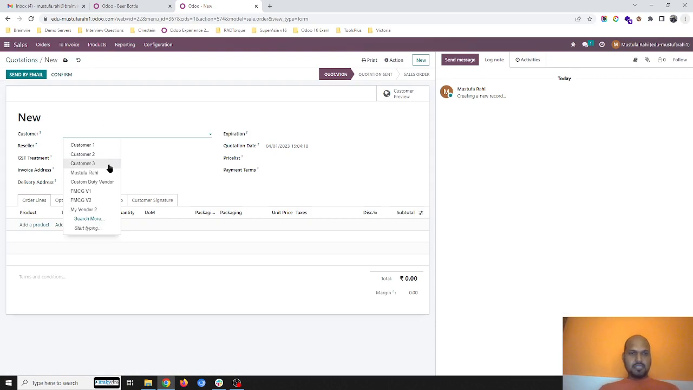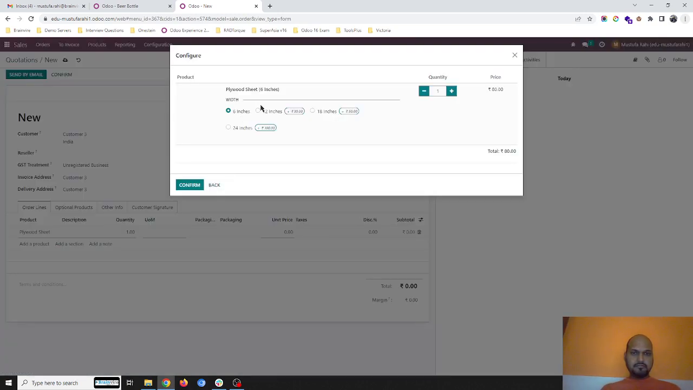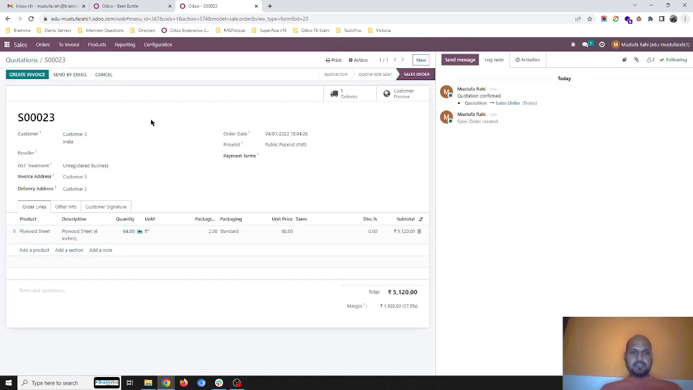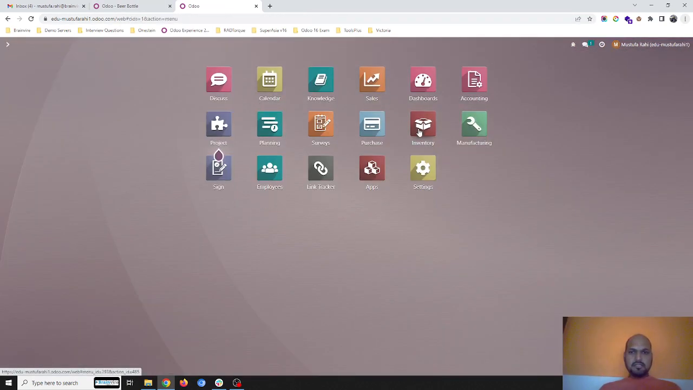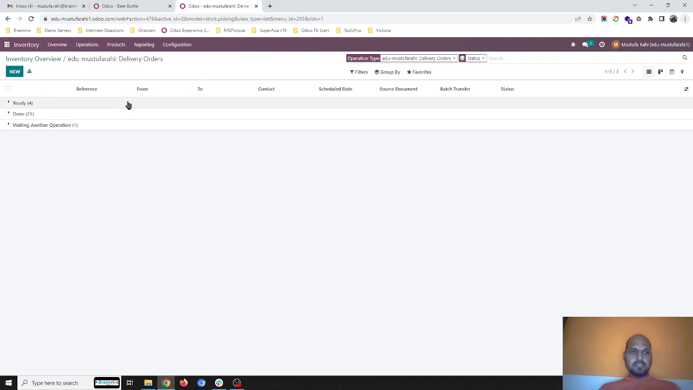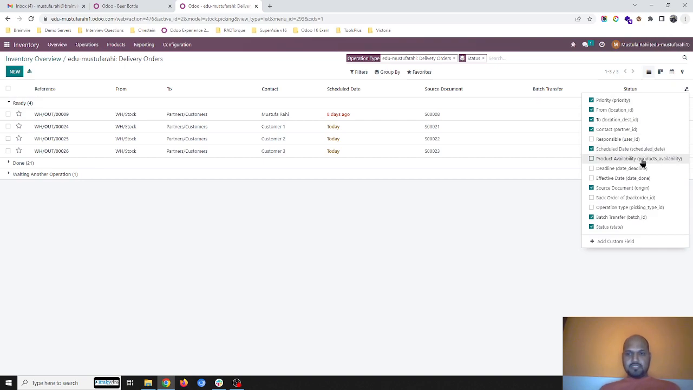Now I'm also selling to customer 3 plywood sheet 6-inch standard, let's say 64 square feet, so 2 standard sheets, and I confirm the order. Now the work starts when we have different delivery orders to plan. So here I will have different orders to plan, and I will focus on these 3 orders right now, which are for selling plywood sheets.